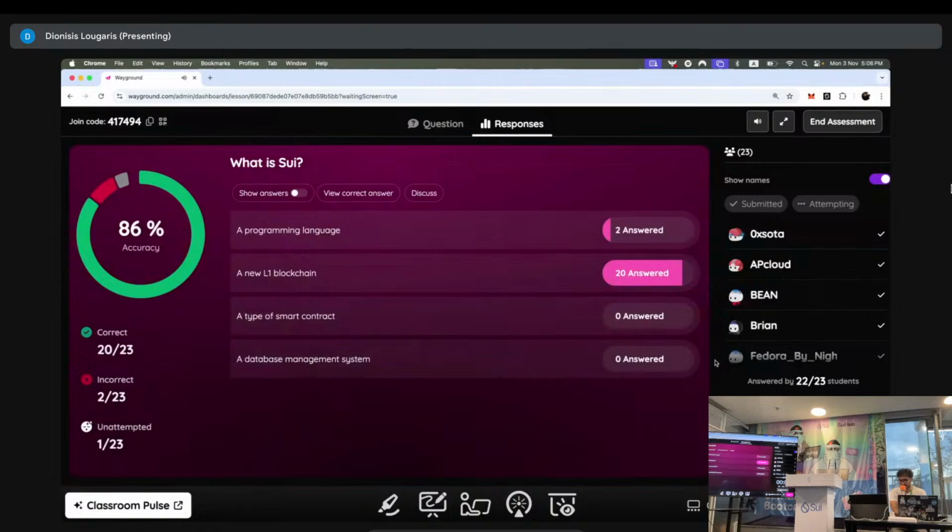Good job, good job. Of course, Sui is not a programming language, guys. It's Move. Move is the name of our programming language. Sui is the blockchain.